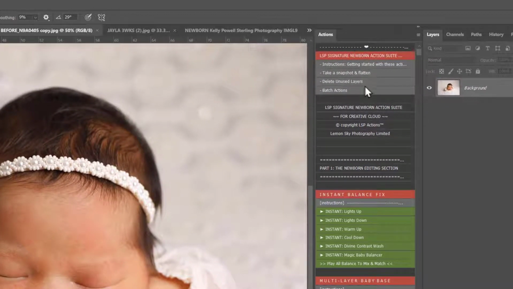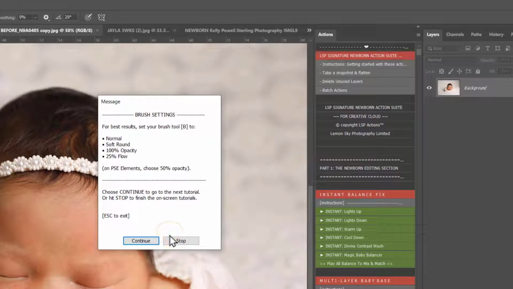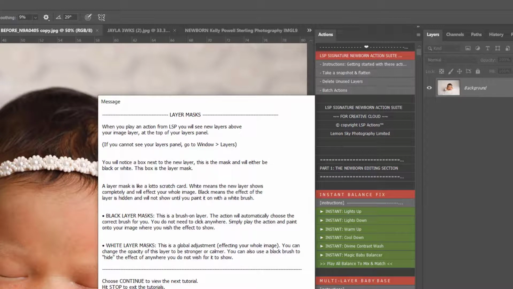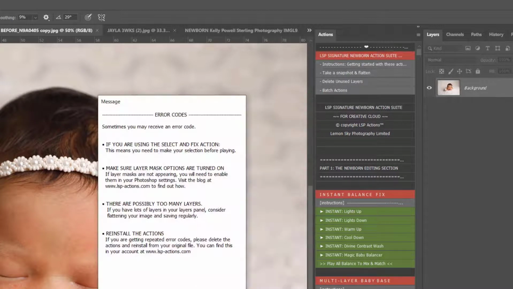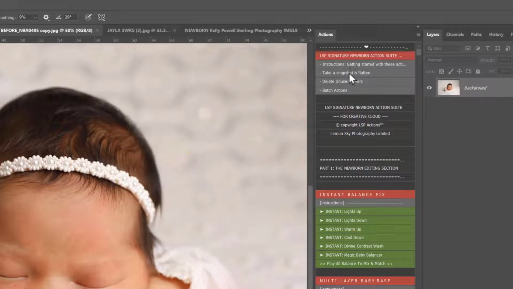So at the top, the first toolkit section, you have instructions. You can click this and it will play out a series of instructions about the newborn set, your brush settings, as we just mentioned, how to use the actions, how to use layer masks, and what to do if error codes pop up.